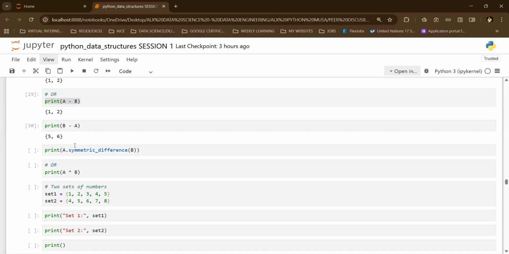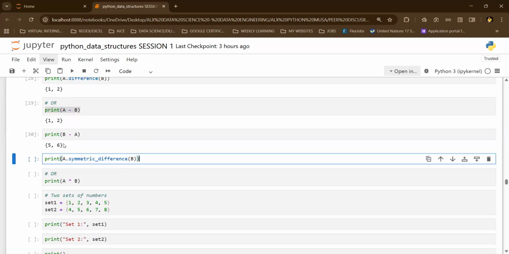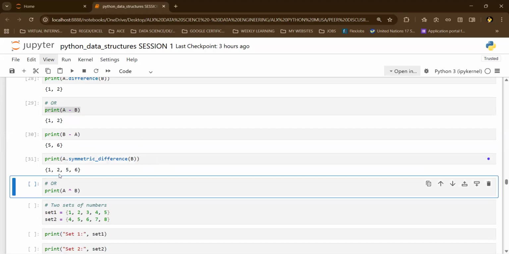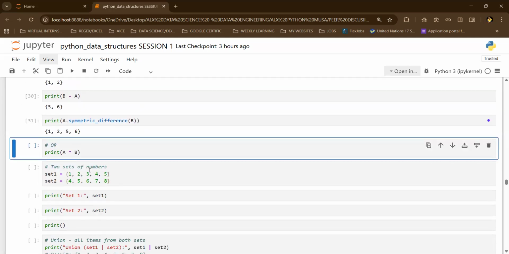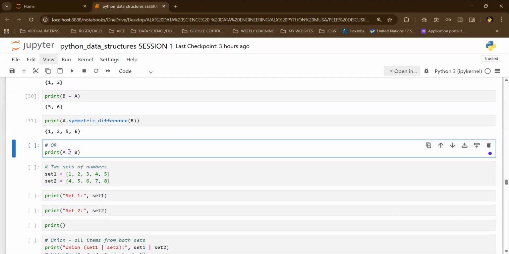And then the last one is symmetric difference. So symmetric difference picks the values that are specific in A, which is 1, 2, and the values that are specific in B, which is 5, 6, and then it merges them together. So for example, if we run that, we are going to have 1, 2, and 5, 6. Those are the values that are specific to A and specific to B. They are not appearing in both. Or we can also use the symbol, this power symbol that represents symmetric difference in sets. Okay.